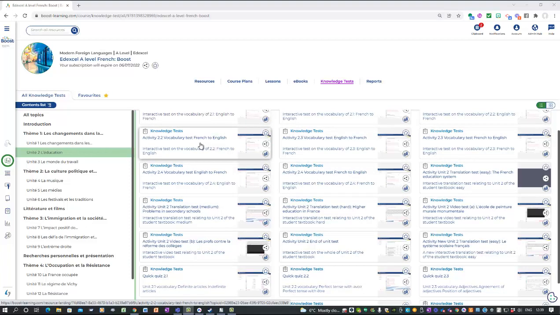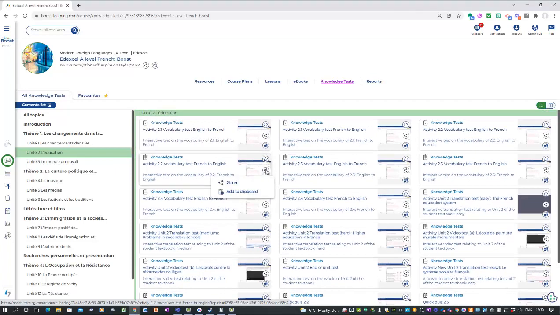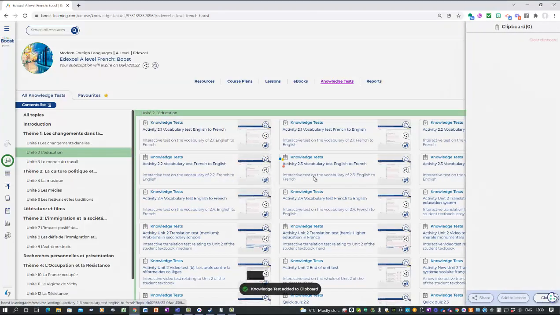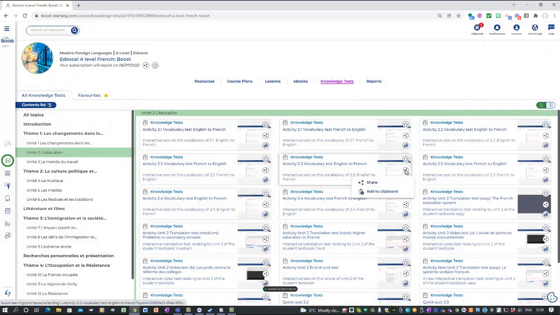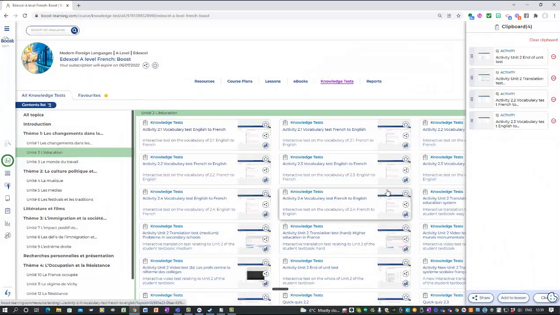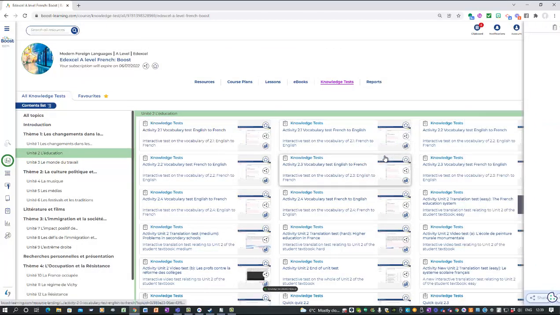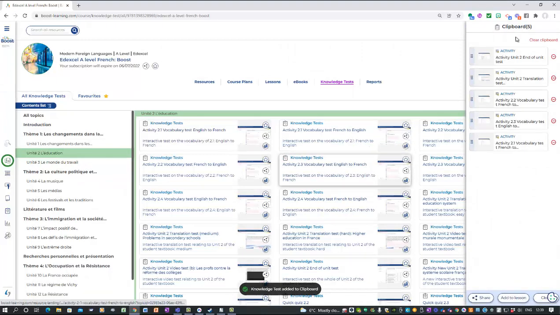I don't seem to be able to find a French into English one, so I'll do just a vocabulary from French into English. Perhaps if I do the 3 which go with the unit. So I can click that one, share, add to clipboard, share, add to clipboard. That was 2.2, 2.3, where's the 2.1 French to English? There we are. Share, add to clipboard. That's quite a few activities there now.